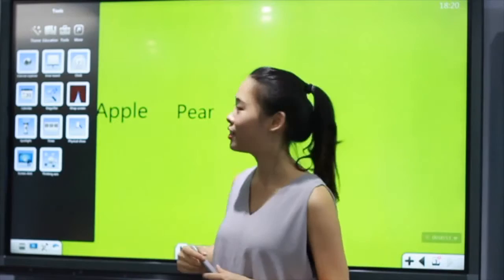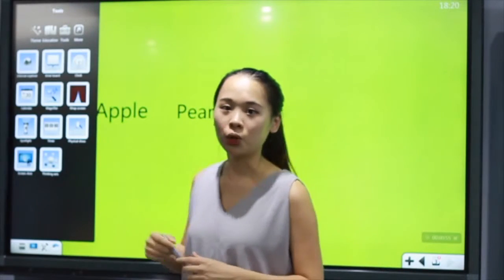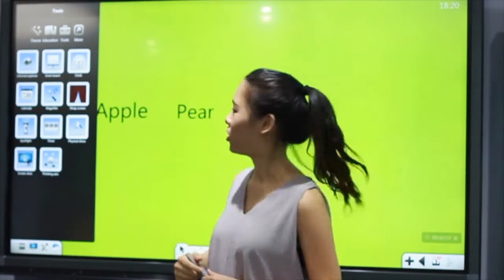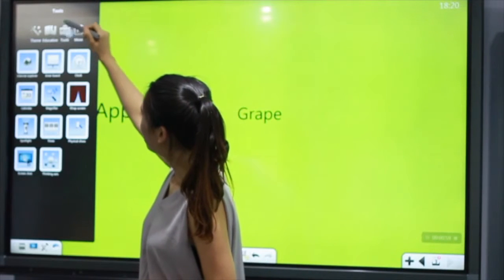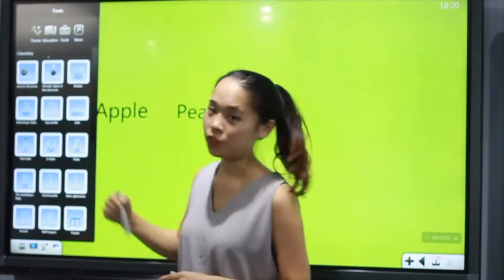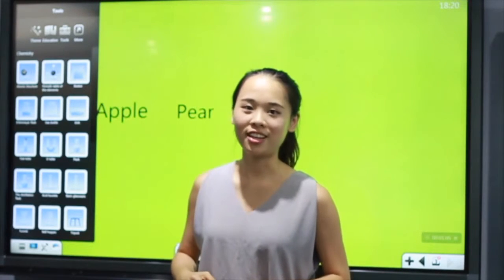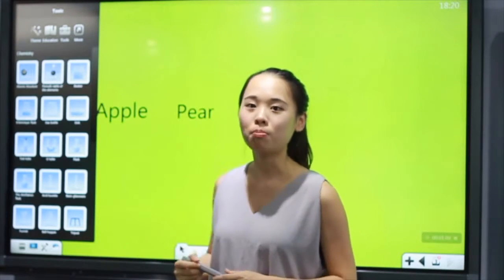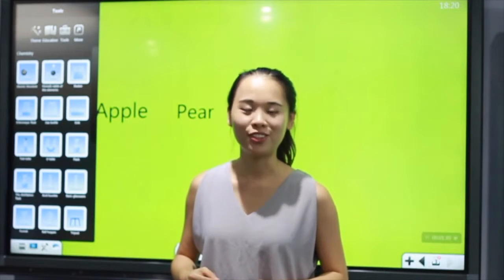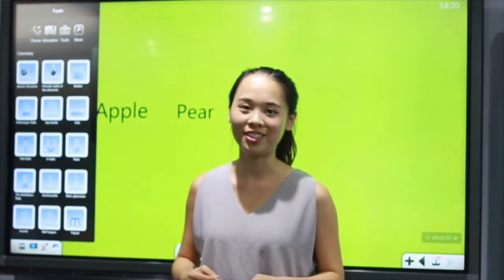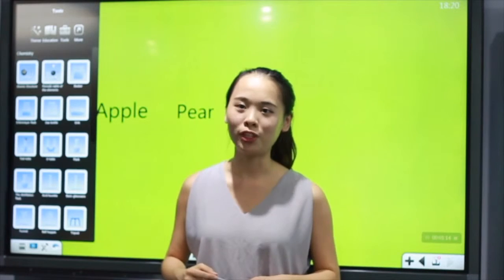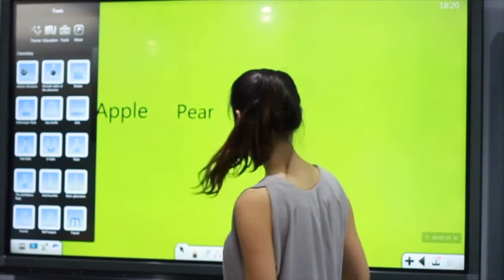We have created some tools according to the demands of different subjects. Take the chemistry class as an example. We have designed multiple virtual chemical operators to simulate chemical experiment steps. Next, I will do a simple experiment on this board.